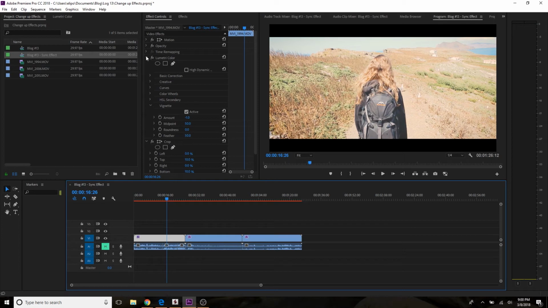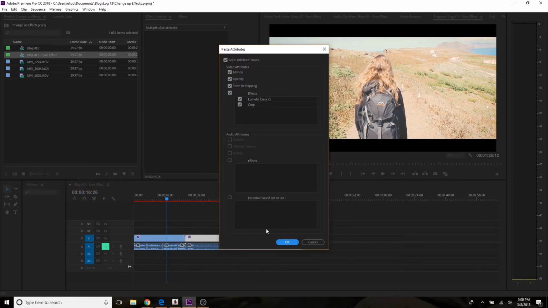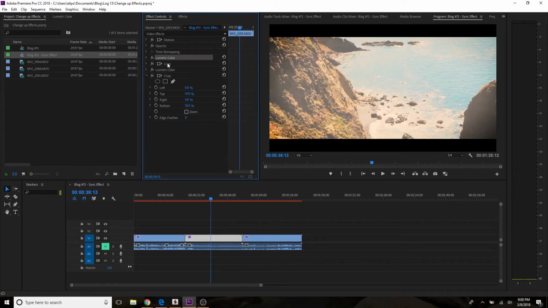And say I had a bunch of settings, I wouldn't want to copy those through to all of them, because if I just Control C and copy this clip's settings and then come over here and paste the attributes, what I'm going to see is then in this clip, I'm going to have a Lumetri Color effect, a crop effect, and that's not what I want. I want those effects to sync up rather than to just be duplicated, because then, Lumetri on top of Lumetri, we don't want to mess with that.